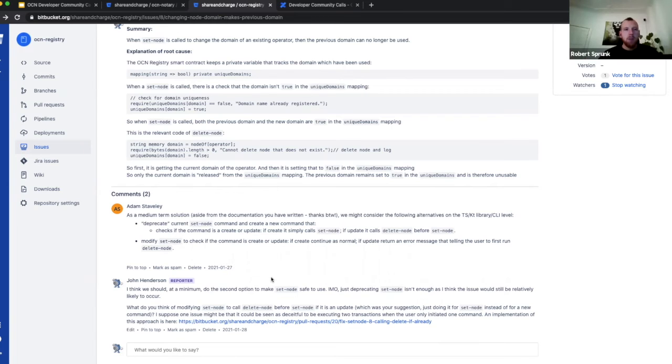Okay, and just by the method name set node, it sounds to me that you can only have one domain name for one OCN node. You cannot have more than one. Yeah, that is the case. That was my question, because otherwise you would have something like add node, where you can add multiple domain names to the same OCN node.